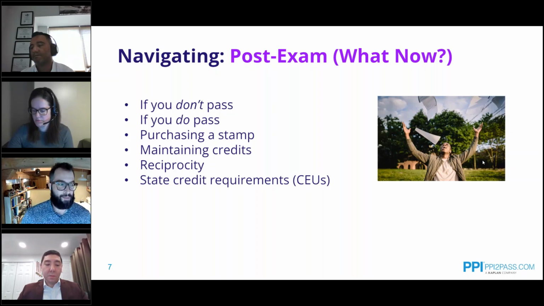Now, Mahmoud mentioned maintaining credits, and each state has their different requirements for continuing education units, CEUs, or PDHs. For example, California does not require you to get additional PDHs or continuing education units, whereas the state of Utah and others do require that, whether that's during a 1-year span, 2-year span. It just depends on the state.